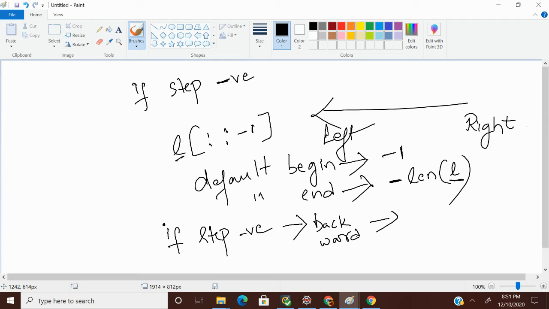Now if I provide my end value as -1, then my output will be an empty list object.